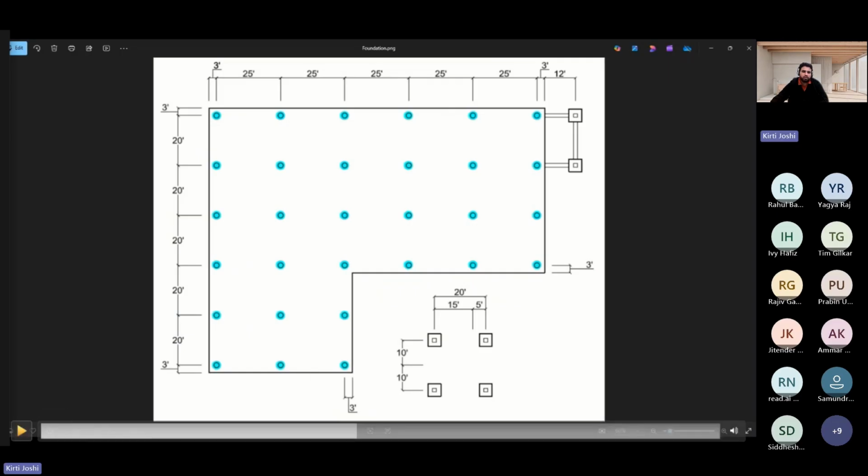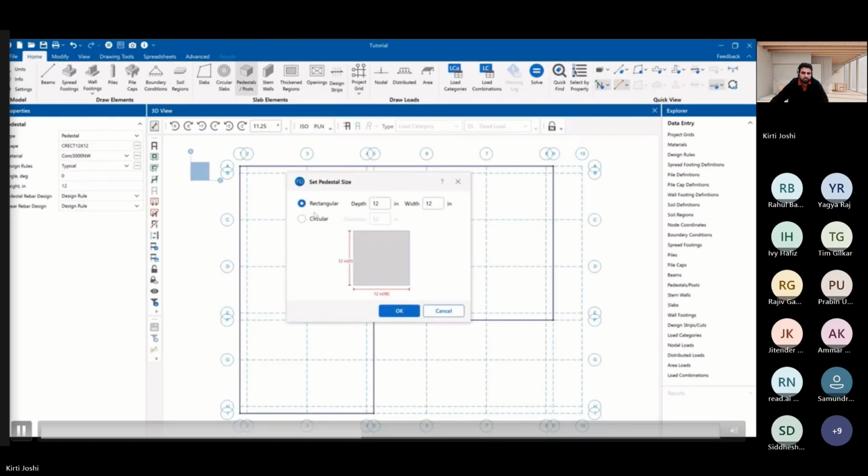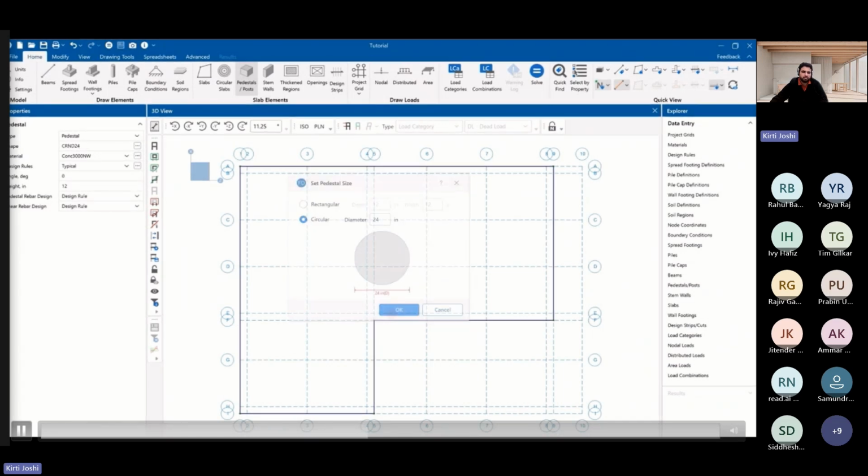Yeah, so we have already created the outer mat, and above it is the pedestal that is shown in blue color, the circular pedestal. We are going to create this as well, and we'll also create the grade beams and the spread footings. Now for the pedestal, I'm going to create a circular pedestal of 24-inch diameter, and we'll place it above the slab. You can give a height to the pedestal as well. You can just place the pedestal on the slab.